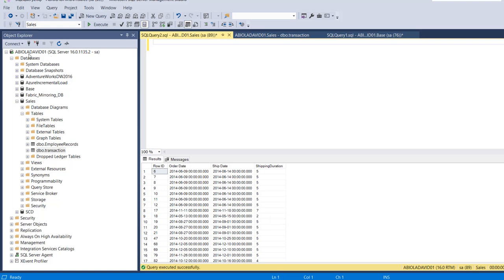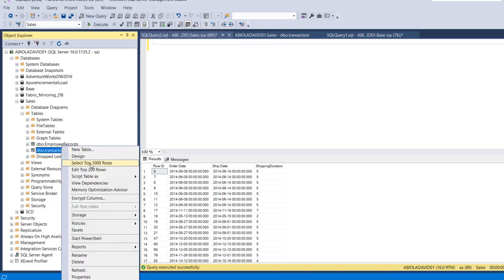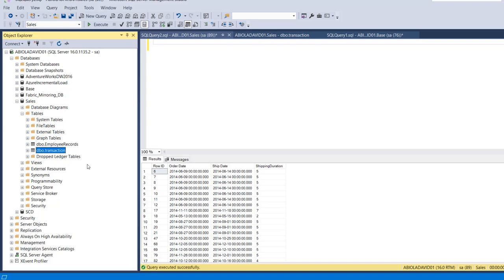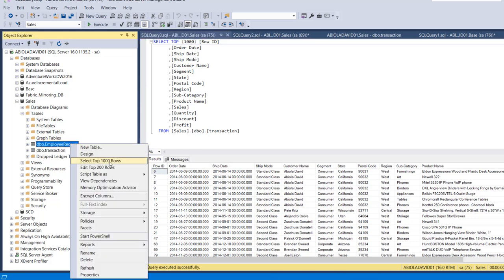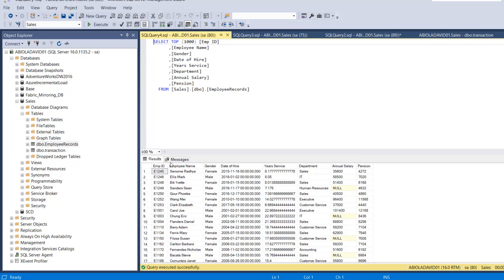Now, I'm going to quickly come to my on-premise and show you my SQL Server tables. I've got this Abiola David01 as the server name, and I've got lots of databases, but we want to focus on copying the data from this sales database, which has the employee records and the transactions. I'm going to right-click on this dbo transactions table and select the top 1000 rows, so we can see the content. We've got all of these columns, the row ID, the order date, and so on. I'm going to right-click on the employee records and select the top 1000 rows, and you can see we have the employee ID, employee name, gender, and so on.